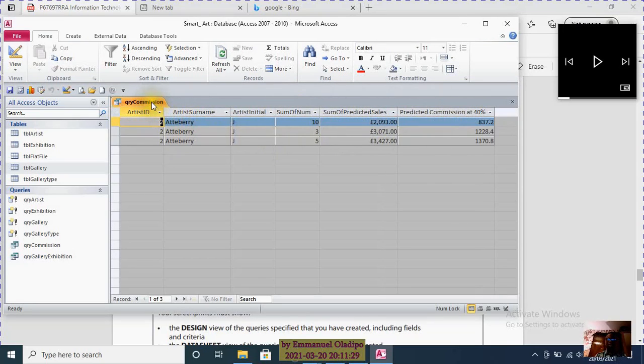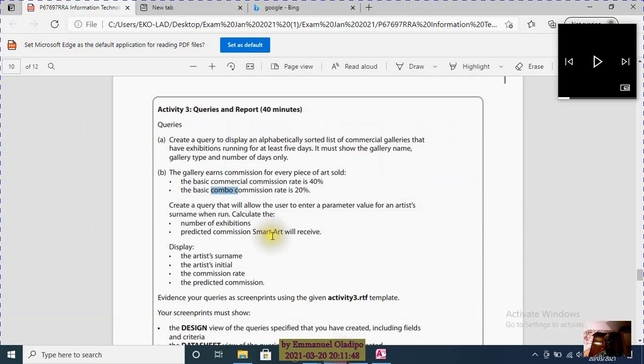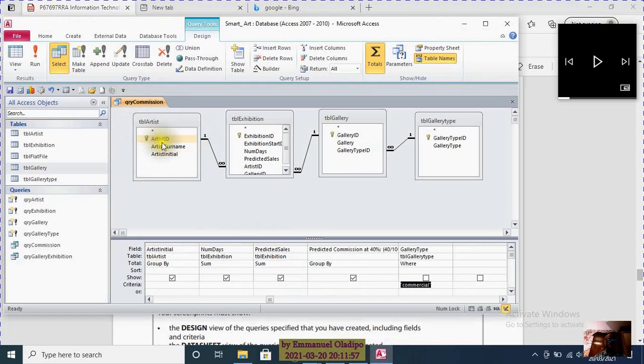And for us to work out the calculation for the other one is easy. If we want to do that of the combo, we just replace this with combo, and then we have to change the percentage there. We change this to 20 because that is what the question says. So when we're going to do that bit, we just need to duplicate this query and then make minor modifications there.